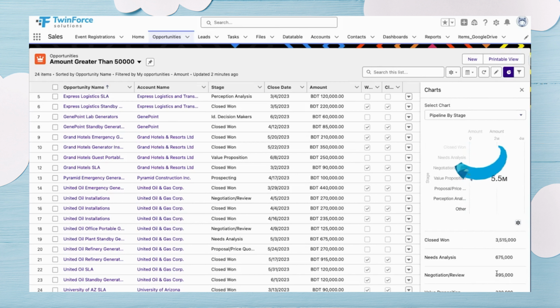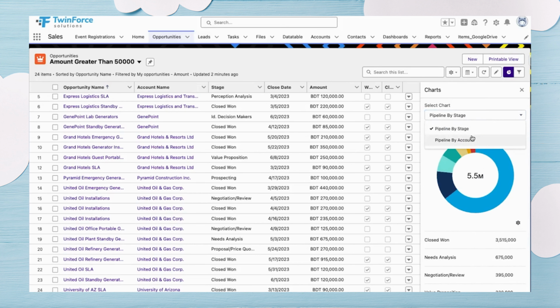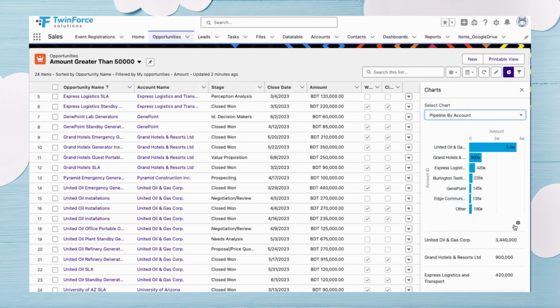Let's go ahead and click on the chart options. You'll see a preview of each chart type. Click on the one that aligns with how you prefer to visualize your data.